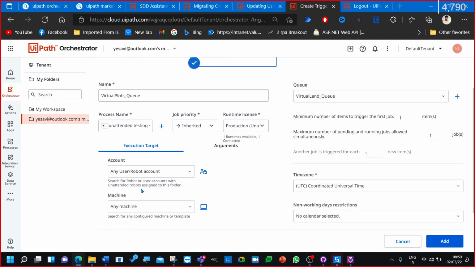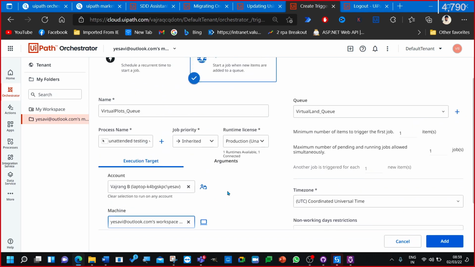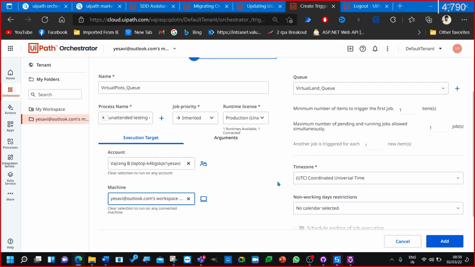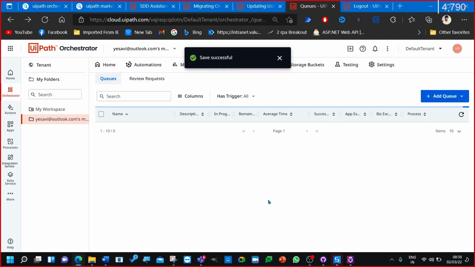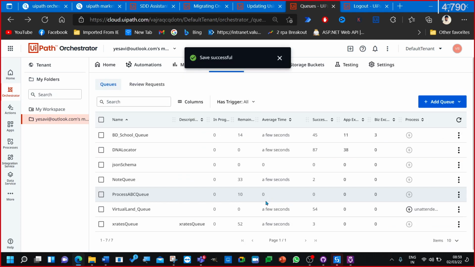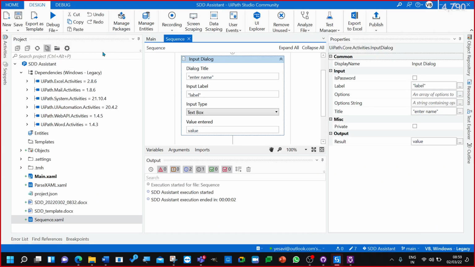Okay. Now this can run in any machine, or you can also select in one machine. For example, this one, this one. Okay. Now if I just go ahead and add this. Now, what is your idea? Now, whenever I start the bot, what will happen whenever I complete the dispatcher process?